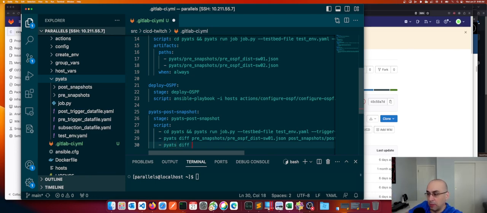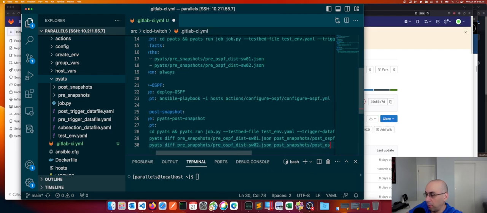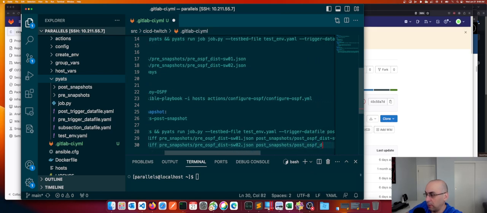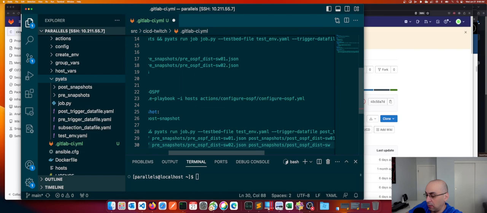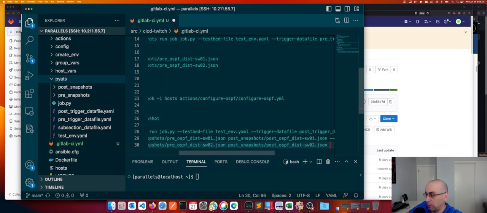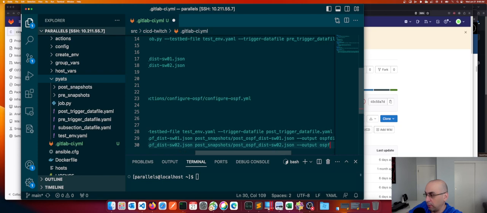Same thing with our second switch. So pre-snapshots pre-OSPF dist switch 02, and then post-snapshots post-OSPF dist switch 02.json, and then output to the OSPF diff folder.